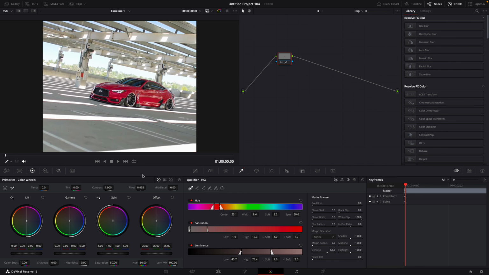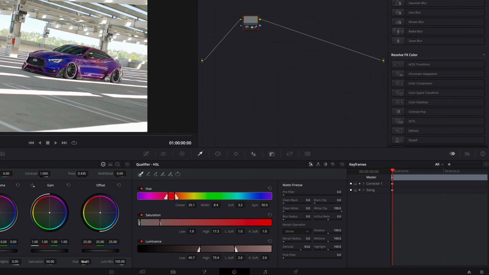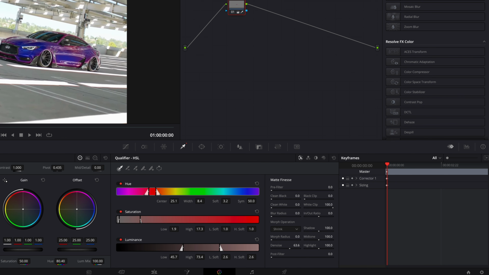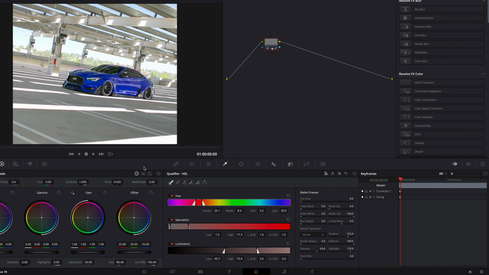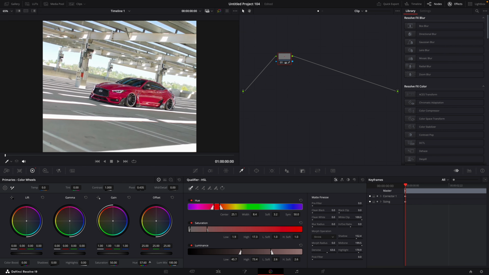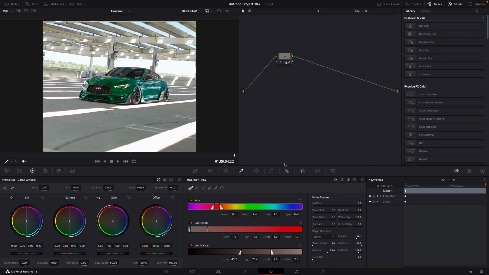Bring up Hue and see if the selection is good. If it lacks on the edges, turn up shadows, midtones, and highlights. Now you should have a perfect color-changing look. You can go through the video and see if it holds together the whole time.